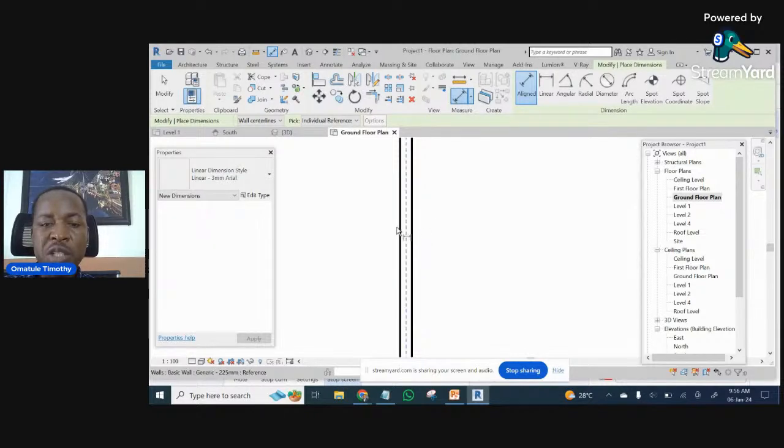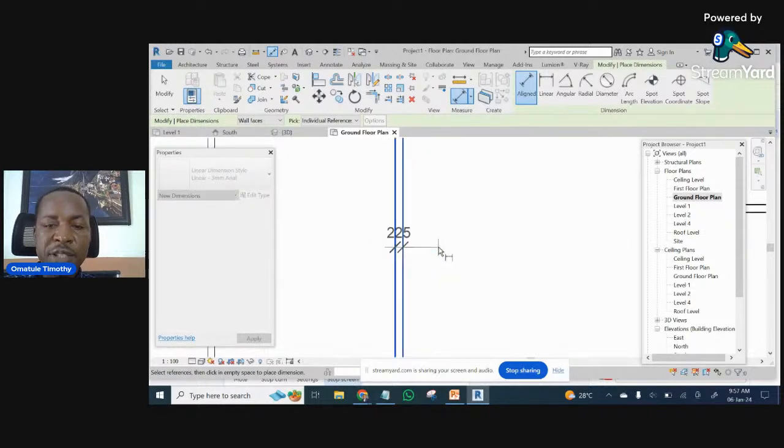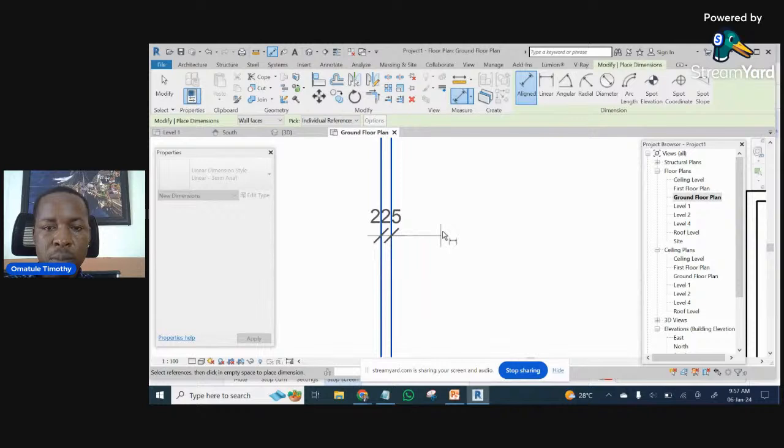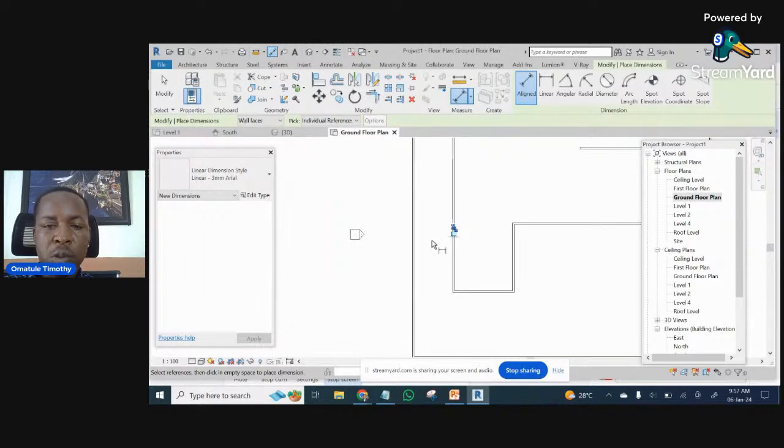Revit is snapping the center of the wall instead of the edges of the wall. You can change it here. Once you pick a dimension and Revit is snapping the center of the wall, you change it on the option bar. Change it to wall faces. Now Revit can now snap the edges of the wall. Can you see that? Okay.